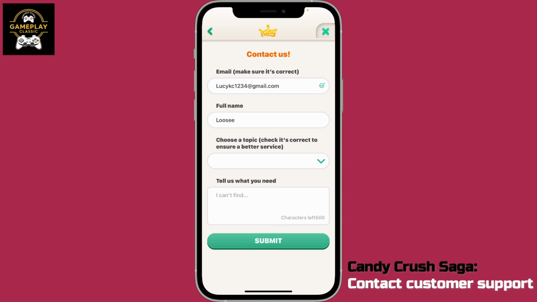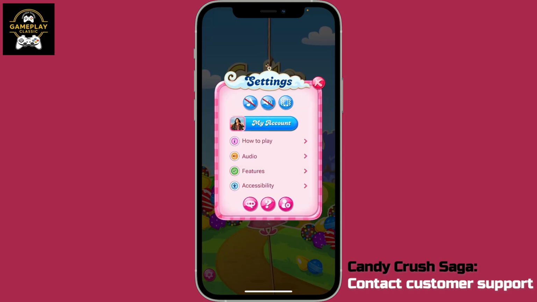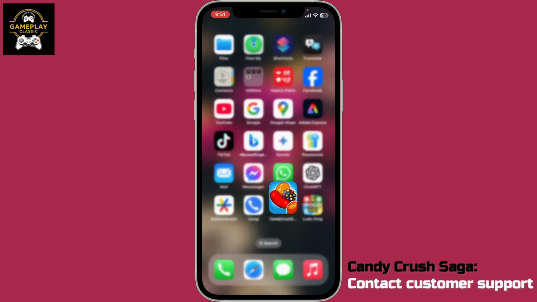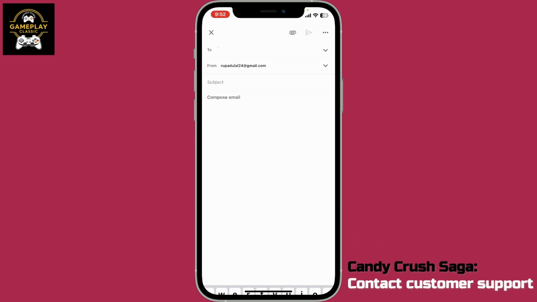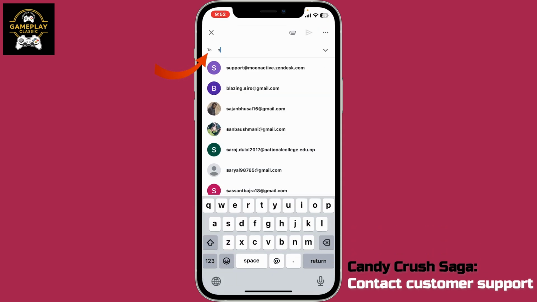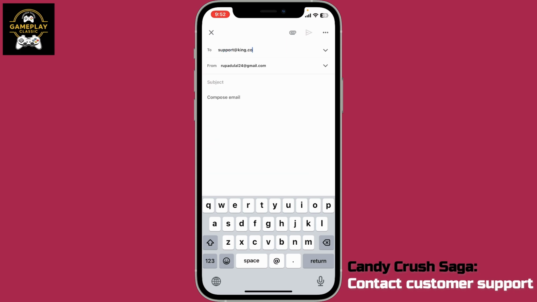Another way you can contact the customer support team is by directly emailing King's support team. Open up any email application and tap on the Compose button. Inside the To tab, type in support@king.com. Right after you type in the email, go to the subject field and type in the subject for the region that you are reaching out to the support team from.